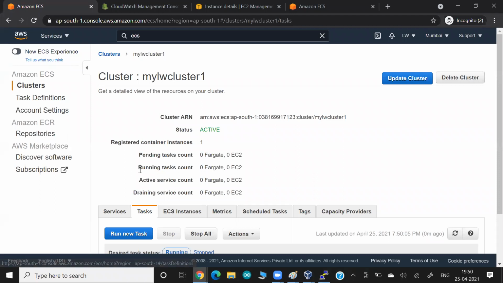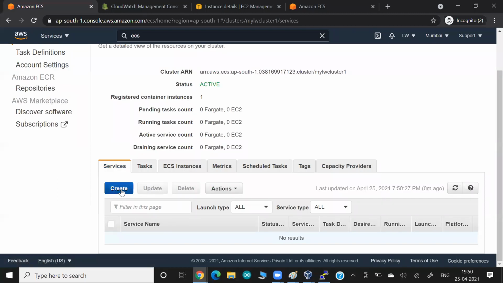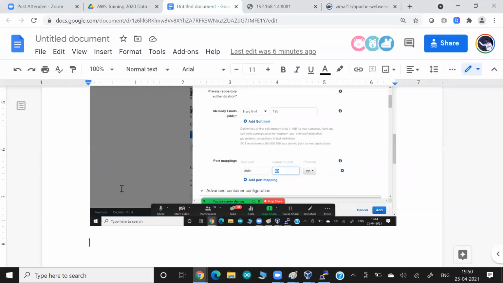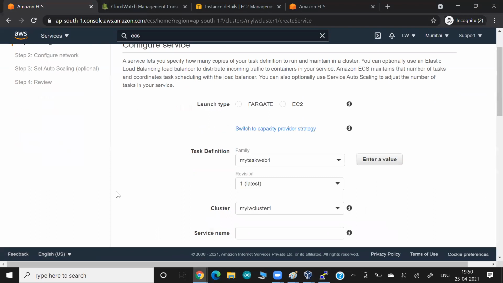But how can you run it? You run it with the help of a service. Here I have to first create a service. Create. Now here they ask how you want to launch. Right now it's not Fargate, we haven't discussed that. My setup is running directly on EC2 instances. Now you want to launch a container. What is your definition here?